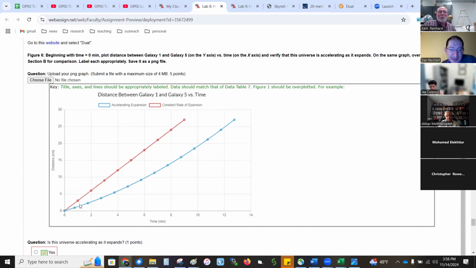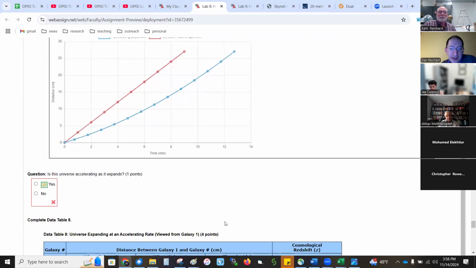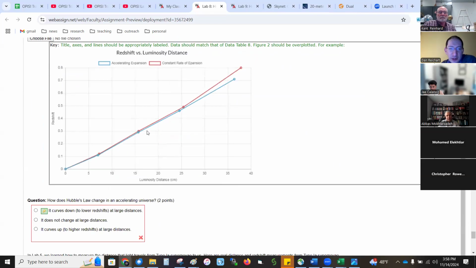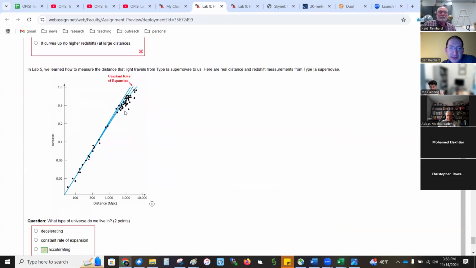Anyway, they see, yes, this is an accelerating universe. They do it and it curves down in this case. The blue is the accelerating curving down compared to the constant. So then, as I said before, we show them the type 1a supernovae data with a constant expansion in the middle and one above and one below. They've now learned that if it curves down, that's accelerating. The data matches that one.